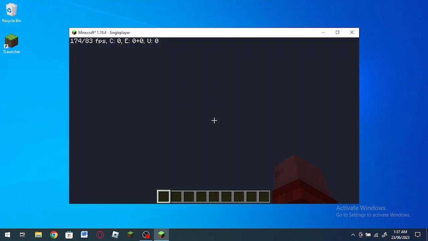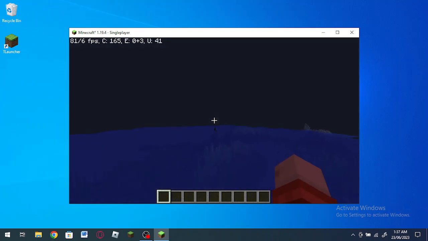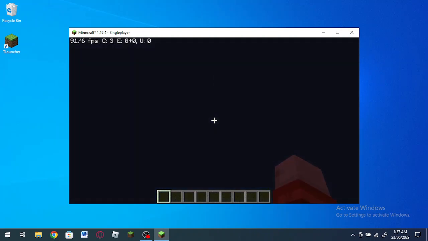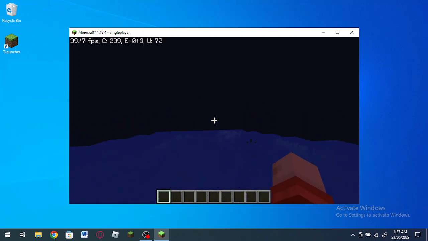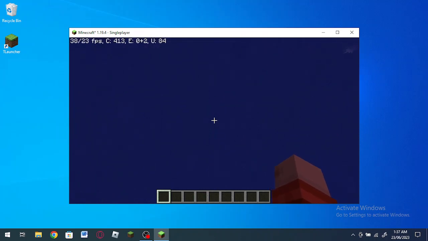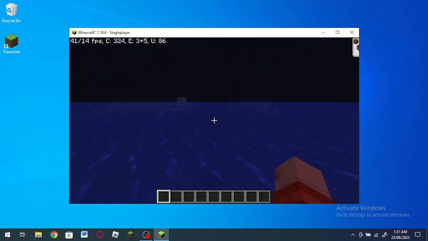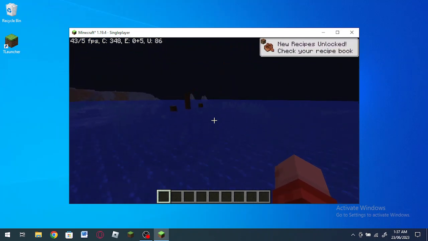As you can see, I'm getting 174 max, but this is night. When it was day, I usually get like 200, 220. See, if you're in a place that's overcrowded, like this ocean biome right here, you're gonna get like 41 FPS. It doesn't matter, look, it just keeps increasing and decreasing, depends on your lag.